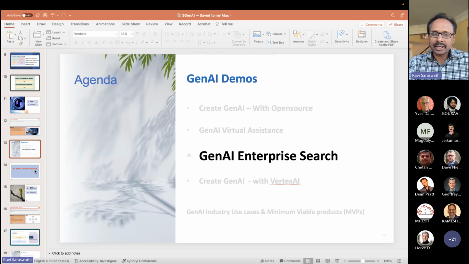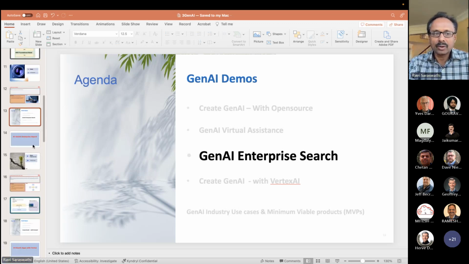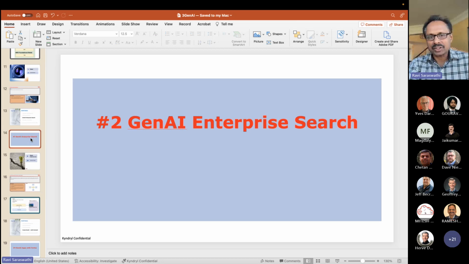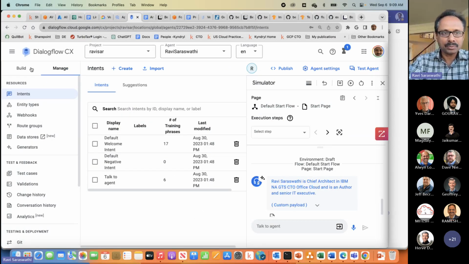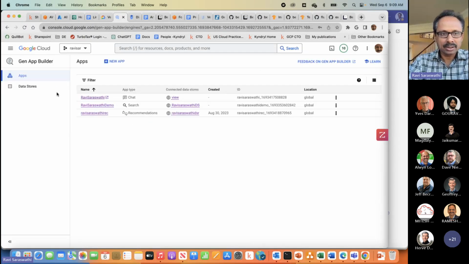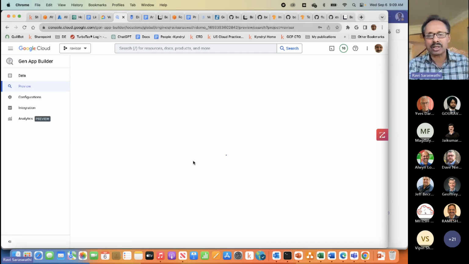Yeah, thank you, Dave. Any other questions? Okay, so let's look at the enterprise search. The enterprise search is where we can search by utilizing an LLM with the organization's data. Again, you can use GenApp Studio for creating this. I created one search demo.